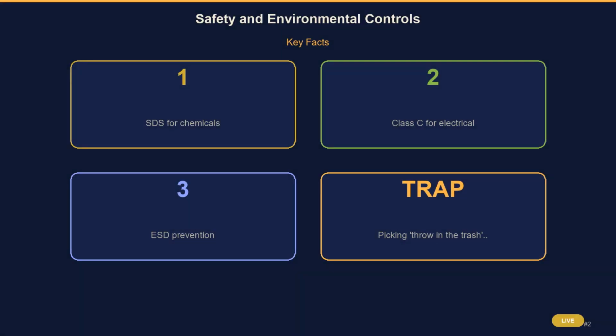Okay? Imagine cleaning up a spilled chemical in a kitchen. You don't just use a paper towel, you look at the warning label. For IT, that's the SDS, the safety data sheet. The mistake is guessing how to dispose of a battery or a monitor.